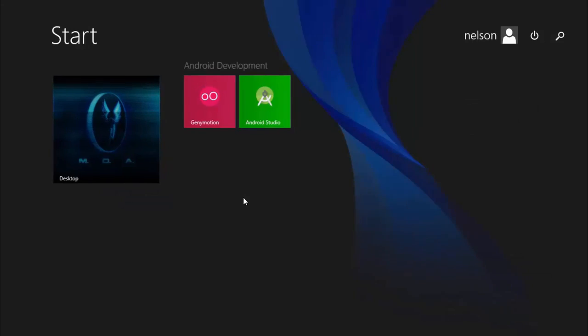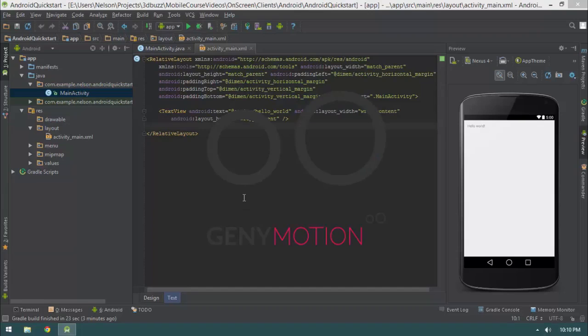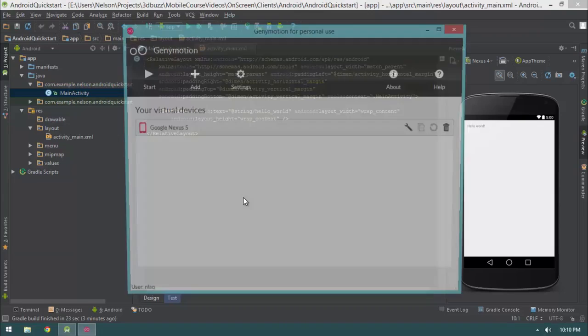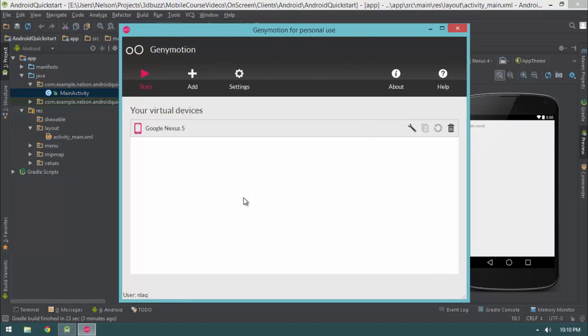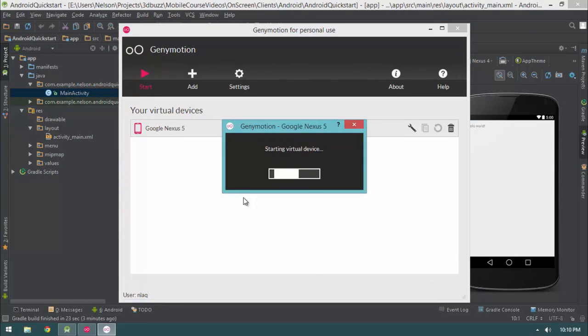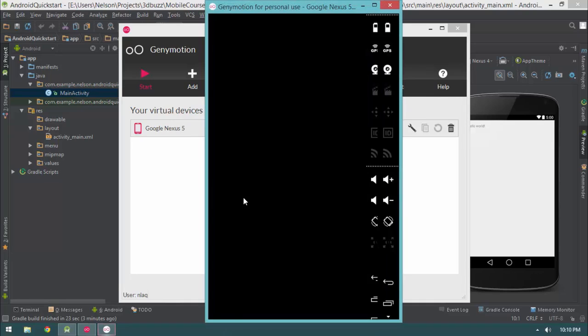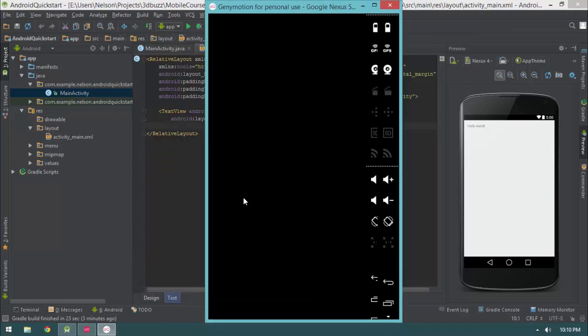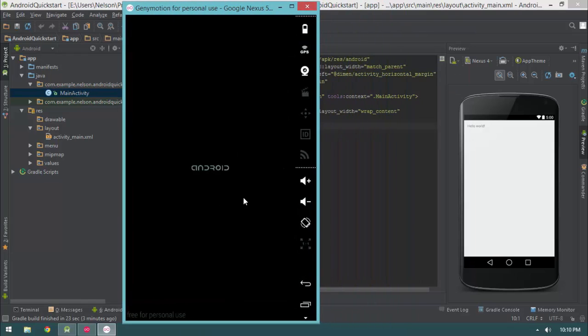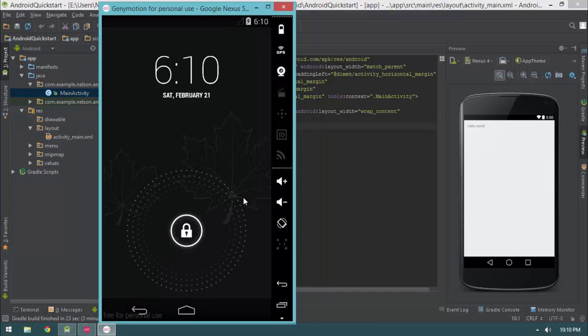So I'm going to launch GettingMotion, and I'm going to launch my Google Nexus 5 emulator with that progress bar optical illusion thing. Is it a black progress bar or a white progress bar? It will get to you. Considering how much time I've spent looking at that progress bar, it's really not even funny.